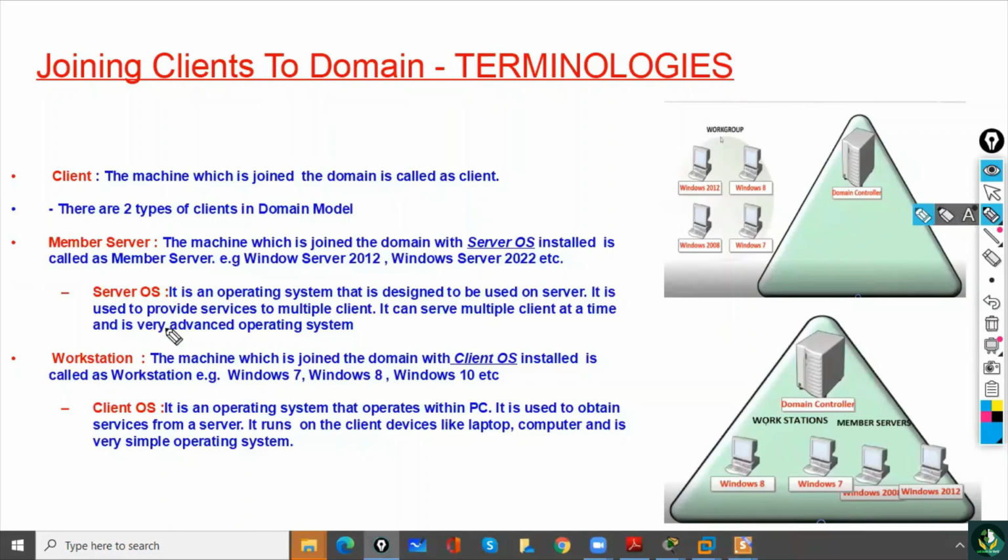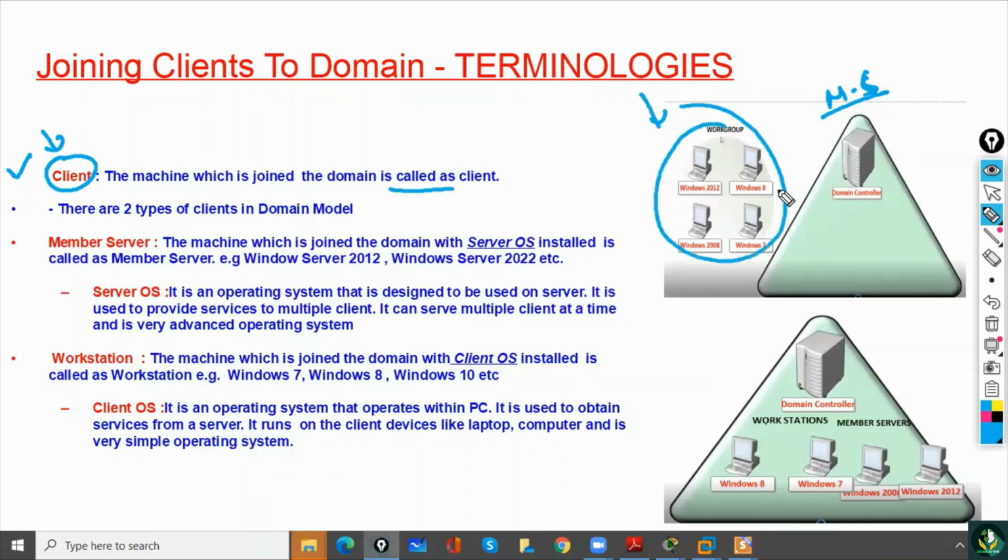We have some other terminologies. Okay, the first terminology is client. What is the meaning of this client? The machine which is joined the domain is called a client. So we have a domain, like ms.com, and these are the machines, they have not joined the domain. When you join these machines to the domain, they are called clients.